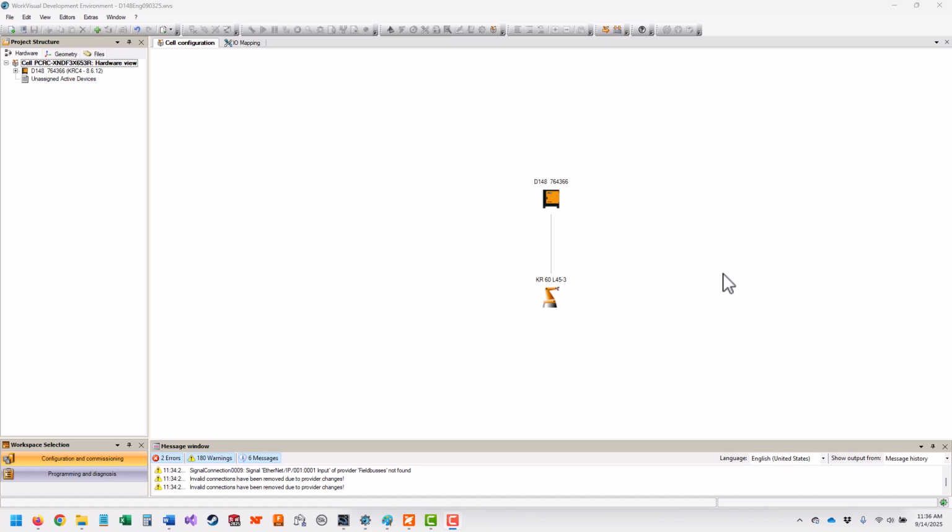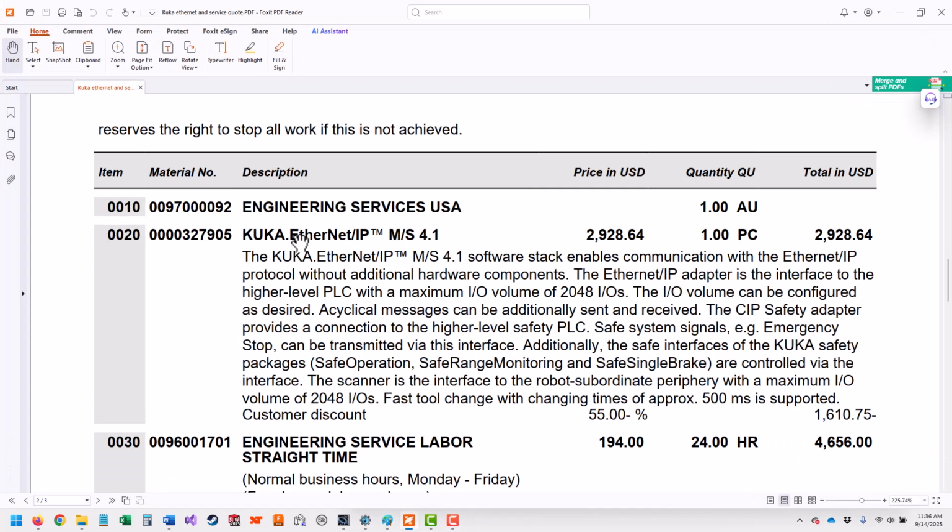To set up Ethernet IP in WorkVisual, first things first, you will need the Ethernet IP option. So this was mine, and we will need to know this later for our EDS file, so keep that in mind.